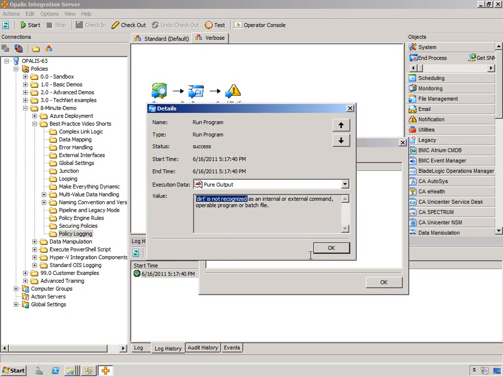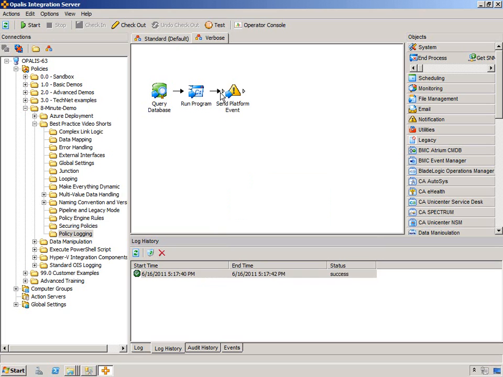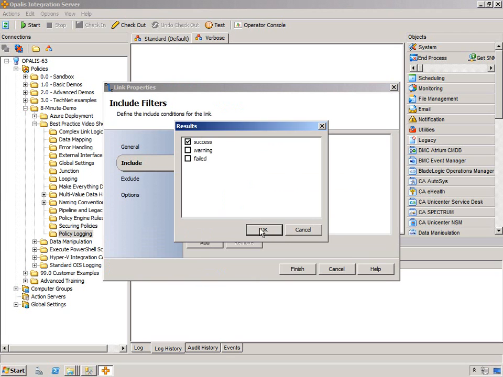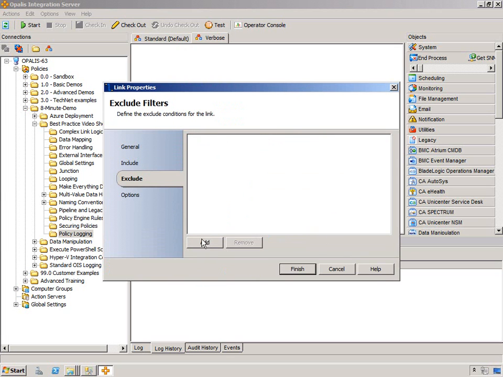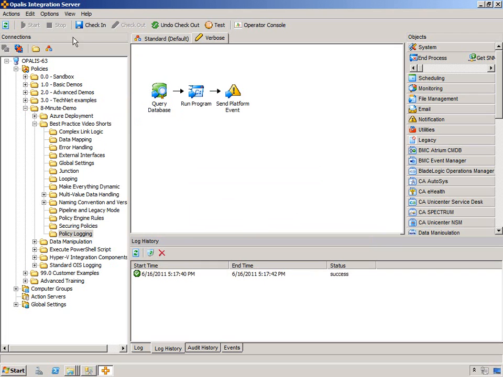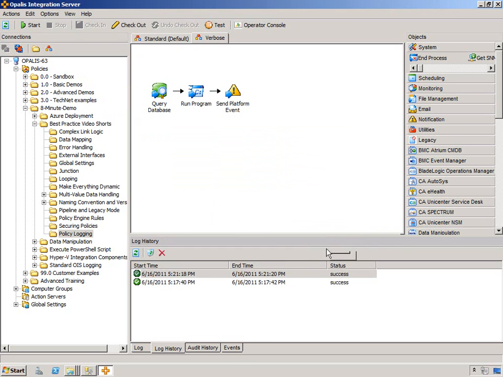So go to pure output, copy this, or any part of whatever your pure output is from the logs, and then here I can know to say I don't want to go success, warning, and failure, and I certainly do not want to go down the path if the pure output contains, and if it was a long character string I could paste it in there. Obviously it's not. I'm just going to put dirt in there, hit OK, finish, and now if we check this in, it's finished running. So we take a look and we get 3 run programs, but only 2 send platforms because we were able to parse that out based on the information that was in the log.